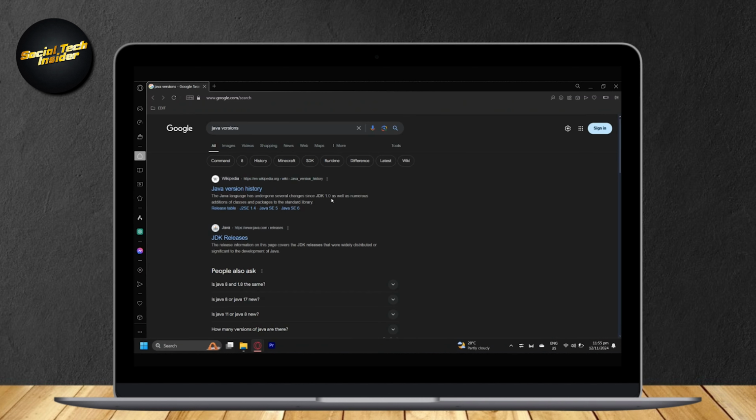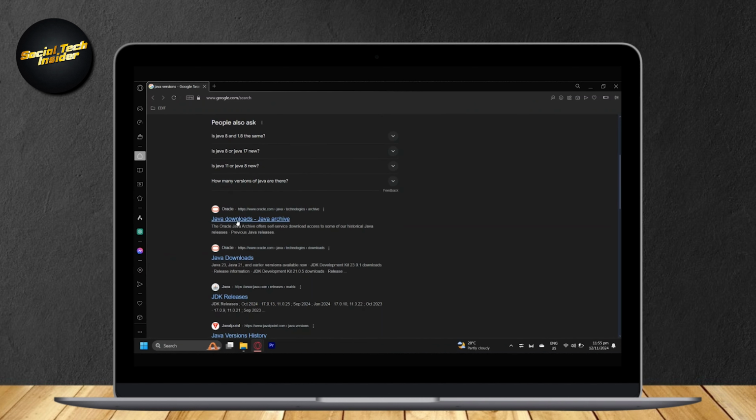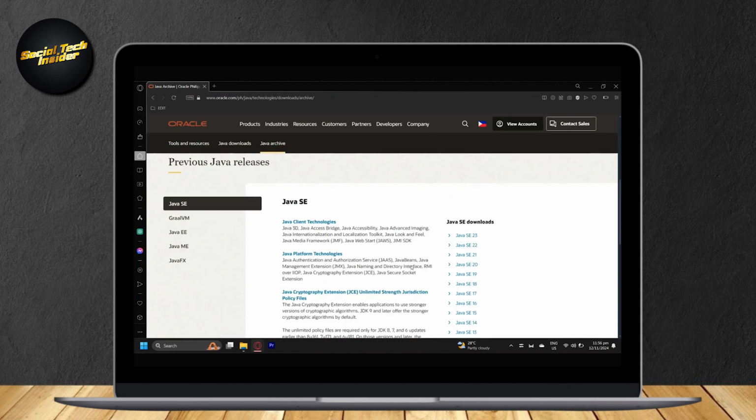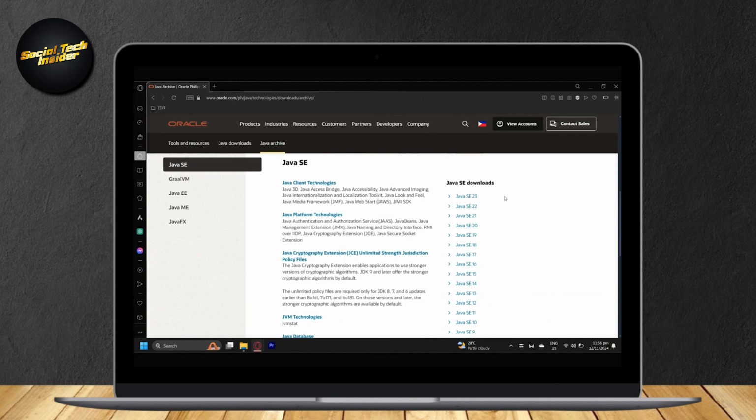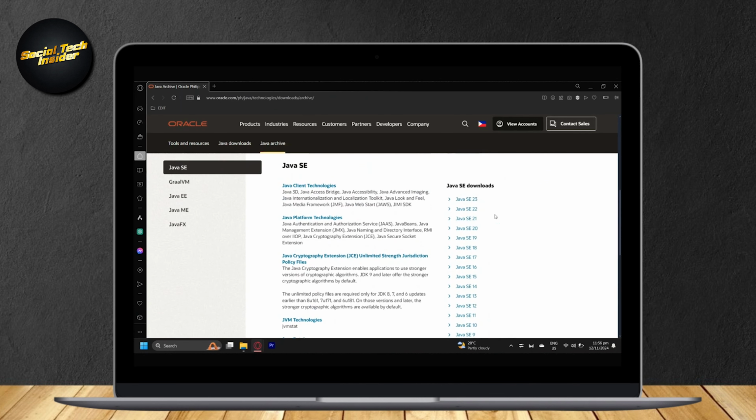You can go ahead and scroll down until you find Java downloads. So basically, this is an archive for all of the Java versions, and here is how you can download them. Here are the different versions of Java or Java SE that you can download. It even shows you the types of Java over here. And if you don't like Java SE, you could always use these: GraalVM, Java EE, Java ME, JavaFX.